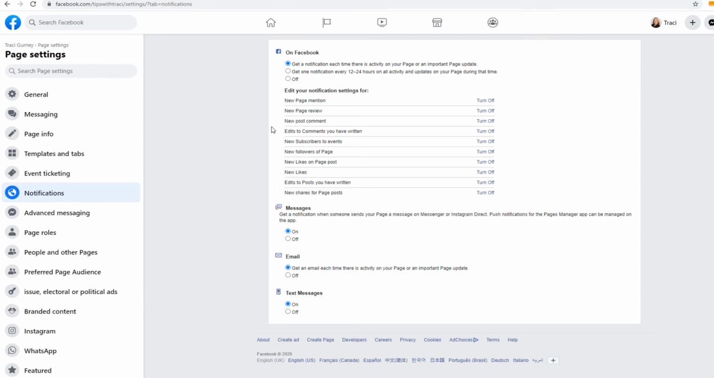You want to check your settings, and you don't want to be bogged down with a bunch of notifications that you don't need. The ones that I think are most important are the new page review and the new post comment, and you can respond right away to those, and new likes on a page post, because then you can invite them to follow your page. I'm going to turn the rest of these off. And now we're going to move on.